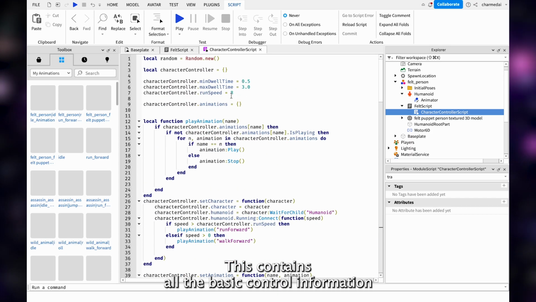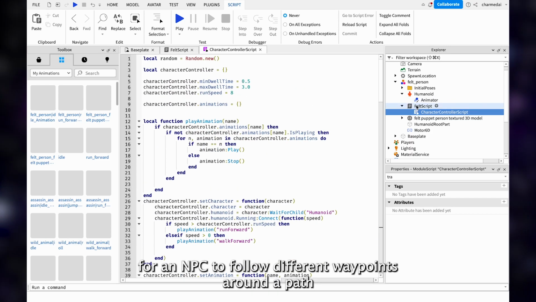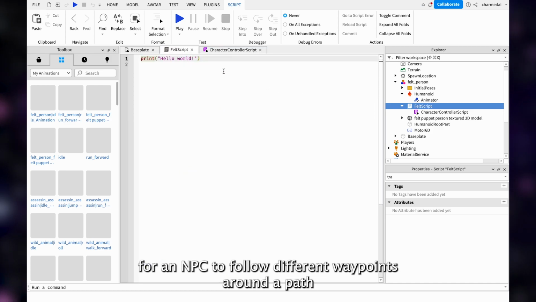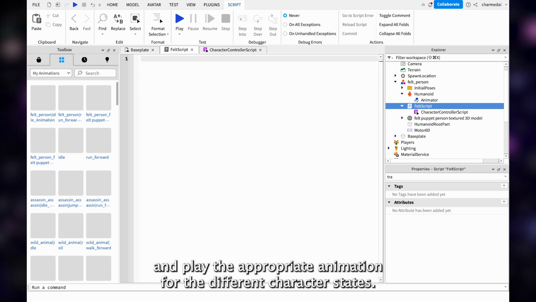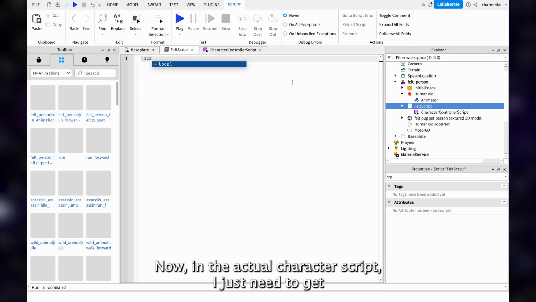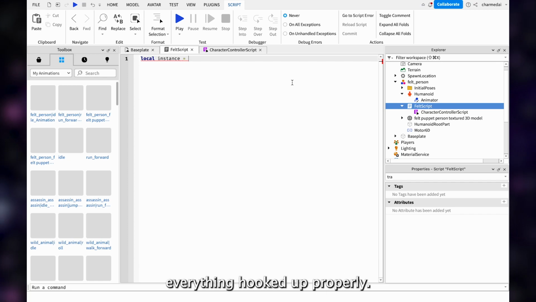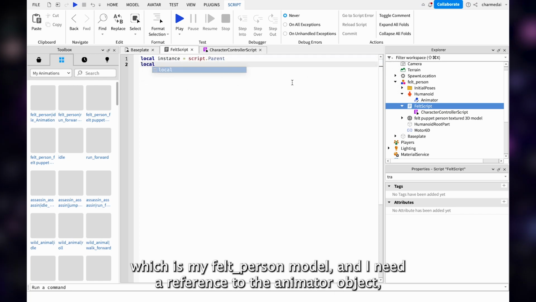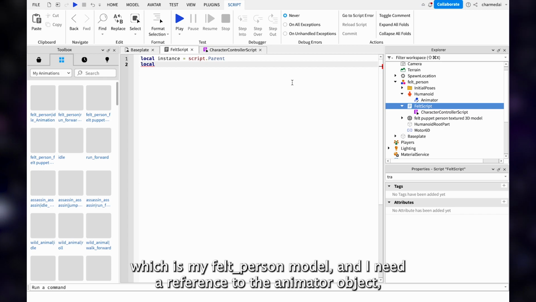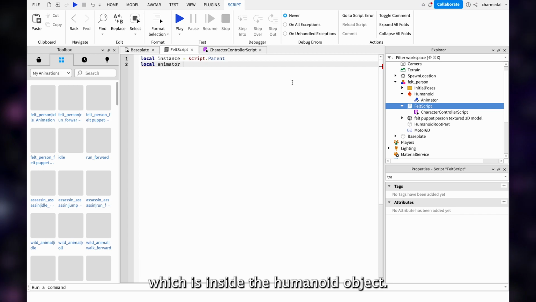This contains all the basic control information for an NPC to follow different waypoints around a path and play the appropriate animation for the different character states. Now, in the actual character script, I just need to get everything hooked up properly. So the instance here is the parent of the script, which is my felt person model. And I need a reference to the animator object, which is inside the humanoid object.